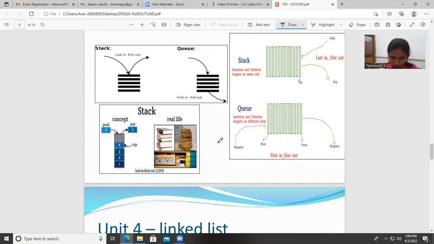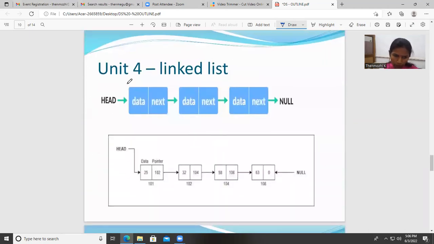That is a queue. And in the fourth unit, we are going to discuss linked list. Generally, this is the normal tree format. How am I going to represent a linked list? A linked list has two different components. One is used to store the data, and the other is used to store the link field. This link field stores the address of the next element.